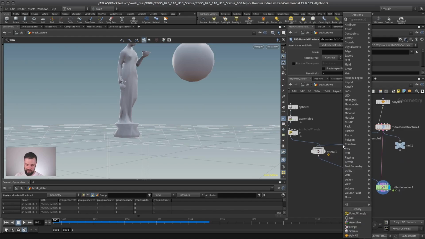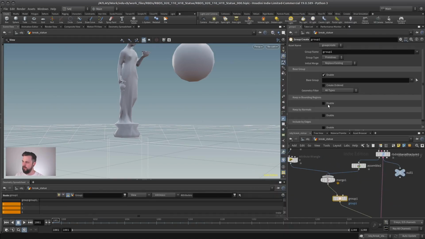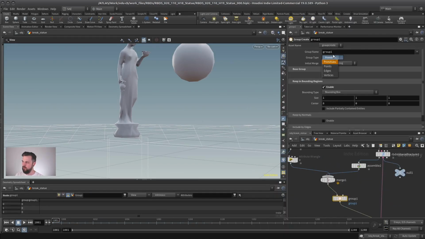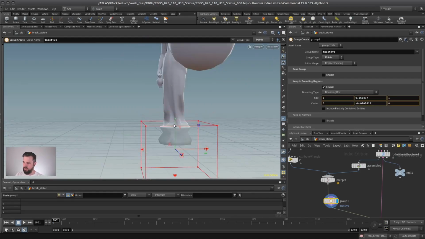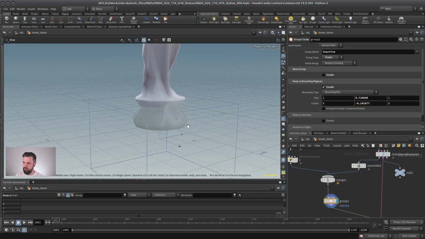We need to create a group first for the pieces. First of all, of course, we want to do this either on the primitives or the points. It is the same because we have packed primitives, and as you know, they are primitives and points at the same time. I think I usually use points. Let's call this inactive. And let's choose an area. That's actually not too bad. Maybe a bit lower. There you go. This is the stuff that we want to deactivate.